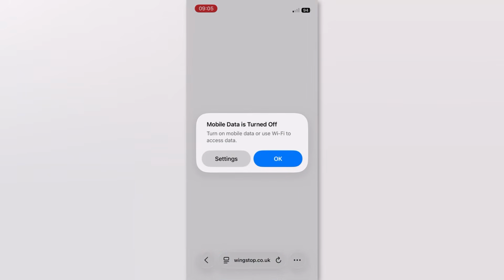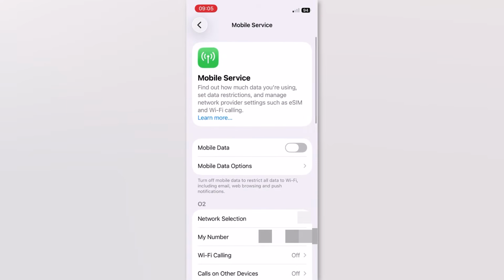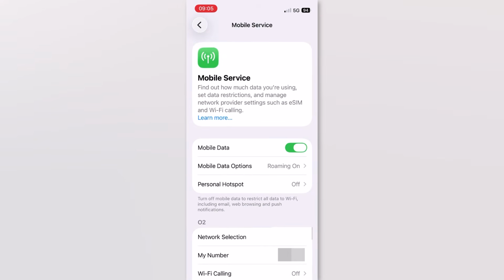First, make sure your internet connection is actually working. Try opening Safari and loading a website, or open another app that uses the internet. If nothing loads, try reconnecting to your Wi-Fi or switching to mobile data before opening TikTok again.